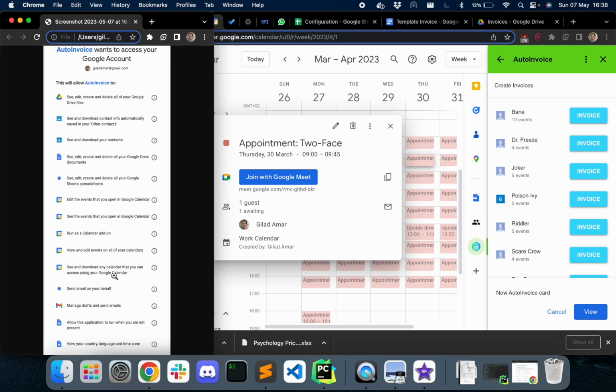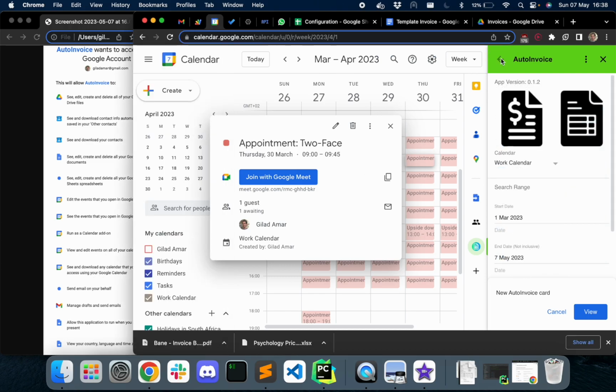See and download any calendar that you can access using your Google Calendar. So this is just to give you the choice, both in the main interface as well as when setting up a trigger, to choose which calendar you wish to work with. I like to have a work calendar, so I have that separate, but you may of course use your main default calendar.